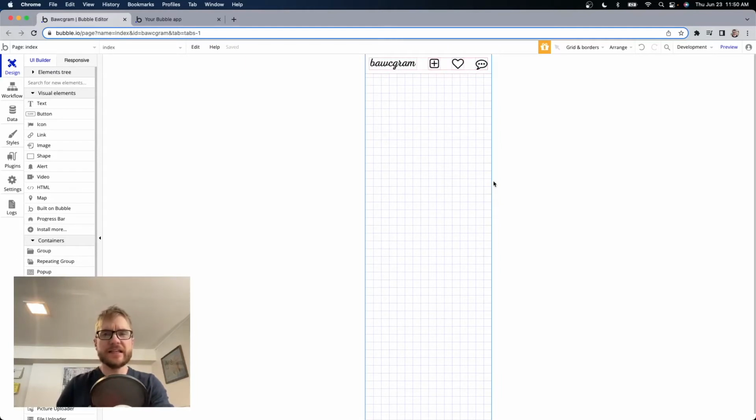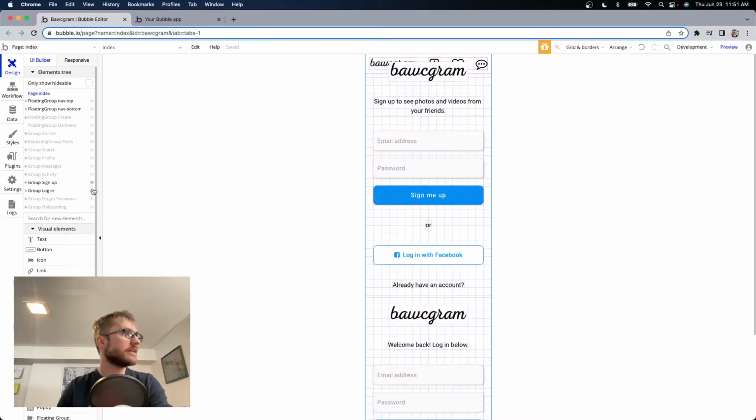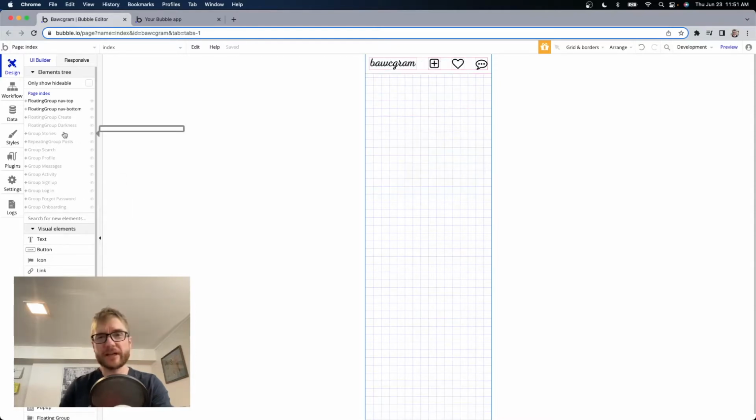And next thing, I need a group that we're going to use as our post group. And remember, we're stacking our groups on a single page and showing and hiding those different groups using page parameters and conditions. We talked about that in some of the previous videos in this series. So like I have this messages group, this activities group, and here's sign up and login, and these are all stacked on the page, hidden by default based on where you're navigating in the app.